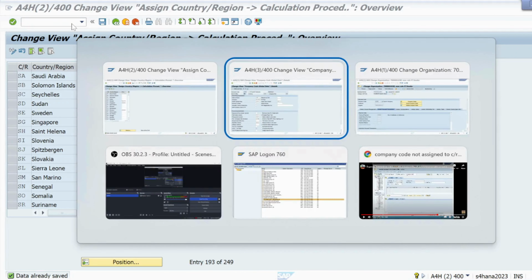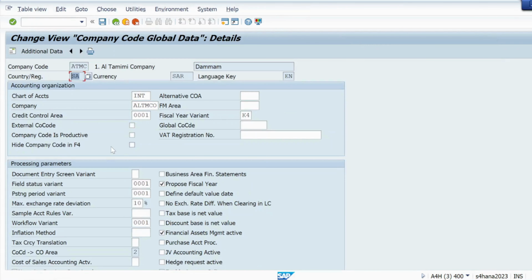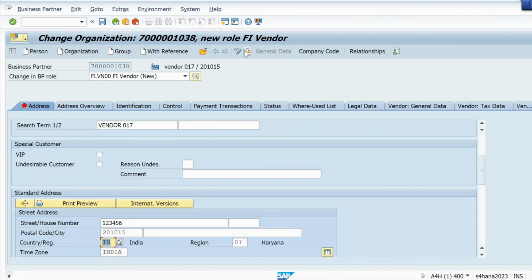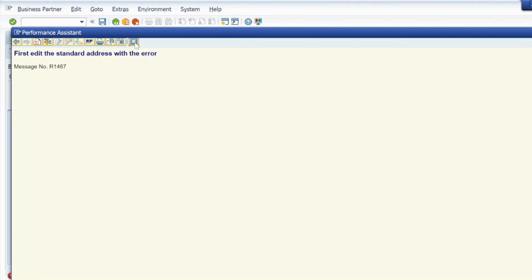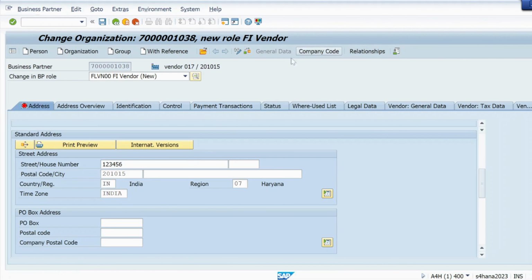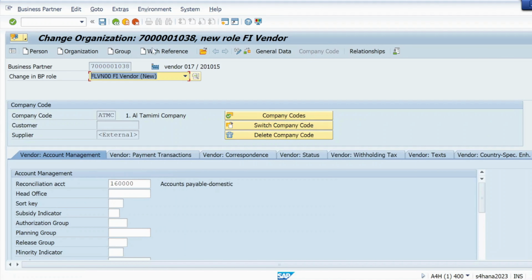Now we will try to create a BP. So let me try to create a BP. Just check it. Now just see, I'm not getting that error. That error is resolved. So let me give the company code data and check.